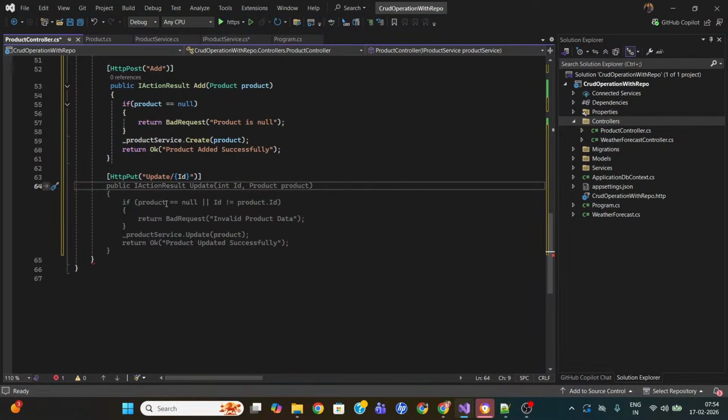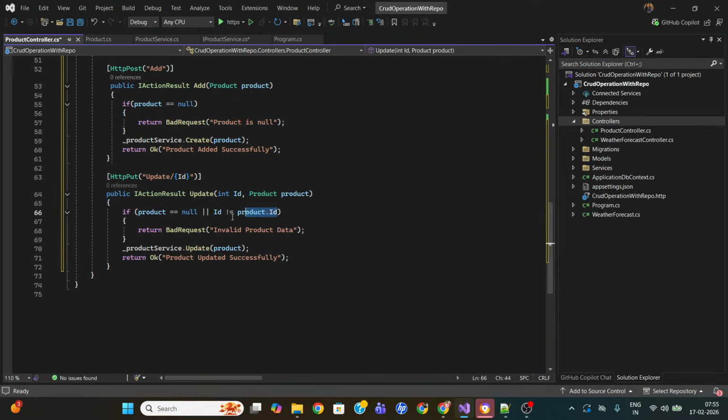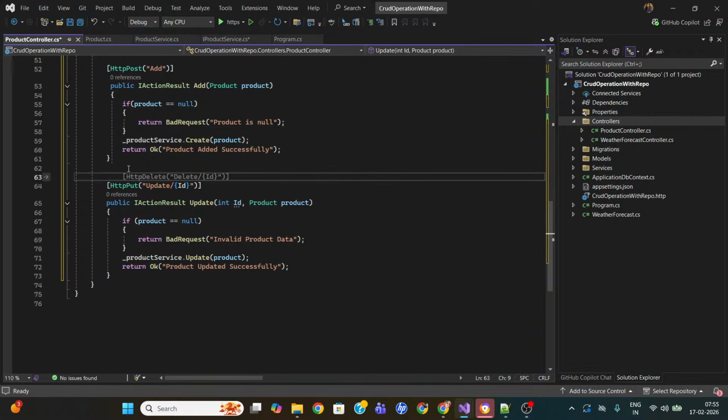Same like that way, product is equal to null or id not equal product dot id. Okay, we don't need to add this. Invalid product data, otherwise update and give the message, and its URL will be like that way.